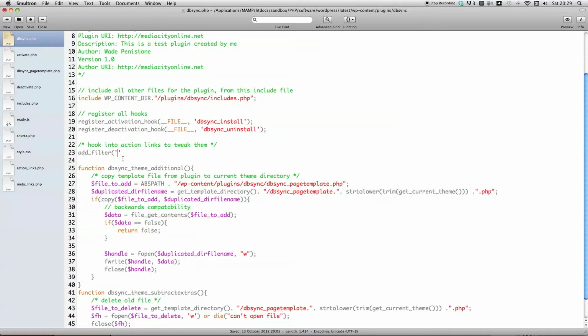The first parameter for this add_filter function is basically saying we want to hook into the action links. So when WordPress is adding the action links to the page, we want to intercept that code when it's doing that and tweak the variable that the default action links are being read from. And the function we want to call with this interception is this function here, which we're going to write shortly.